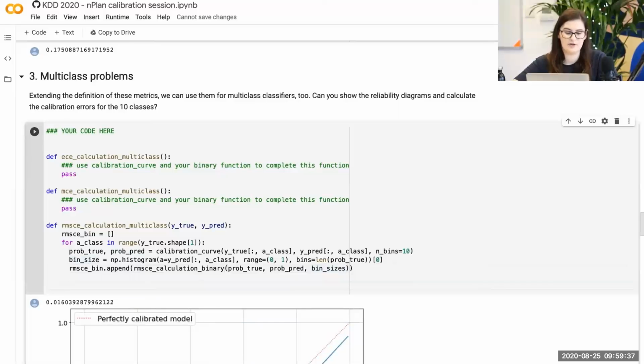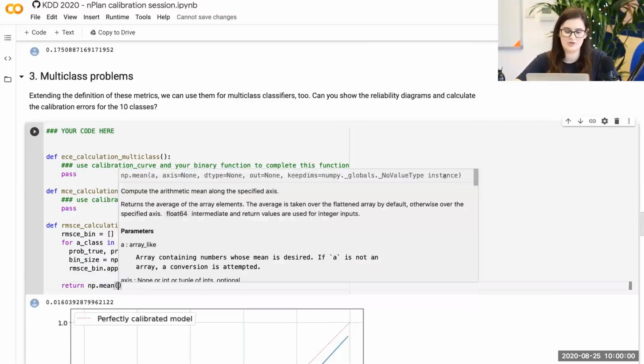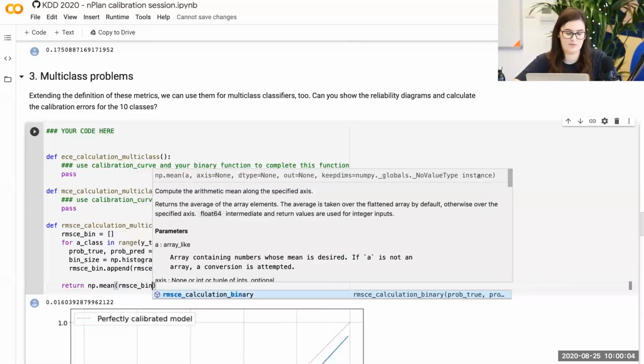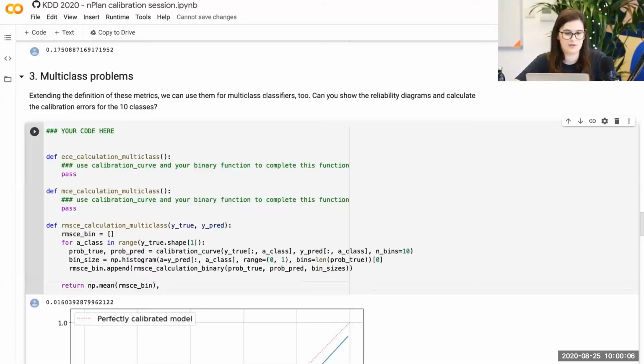After this iterates over all of our classes, we can return either the mean across all of these values, or we could return the weighted average over these classes. So we can do both by just using the NumPy mean function and then calculating the weighted average.